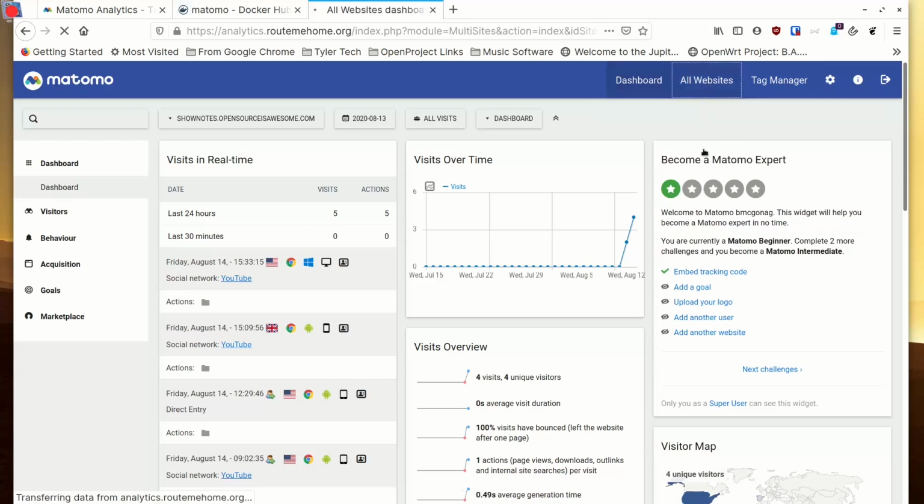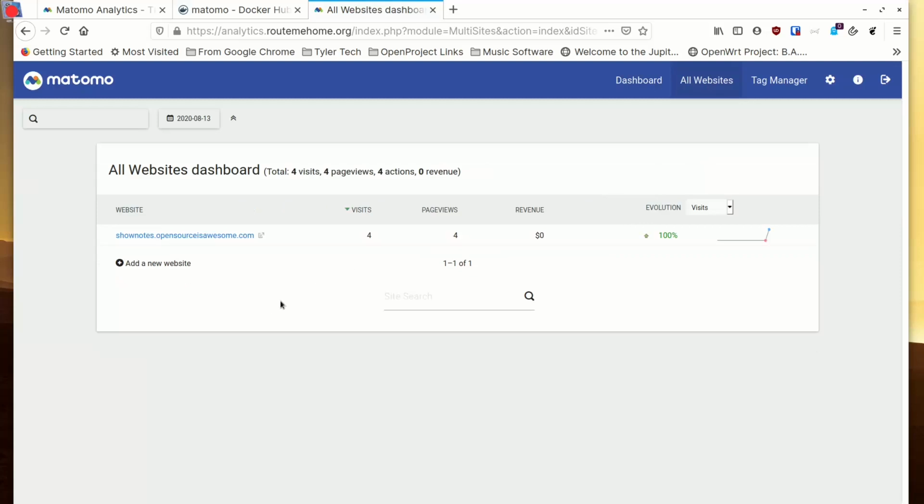So here, when we click on this, you can start to see all the websites that I'm tracking. So not only can you track your website, but you can track multiple websites, and you can see the data for those individually in the dashboard. You can set up different dashboards for those things, so that's really cool too.